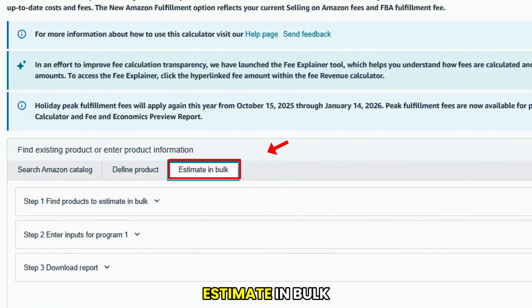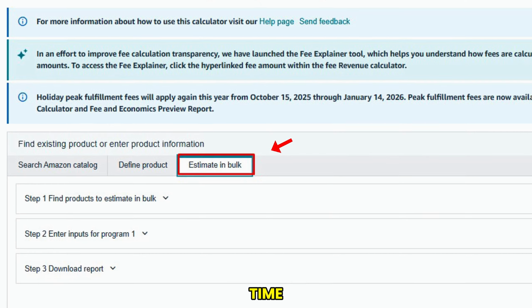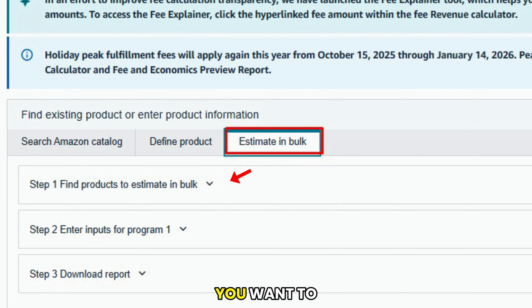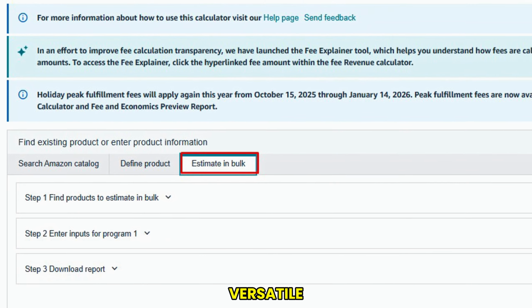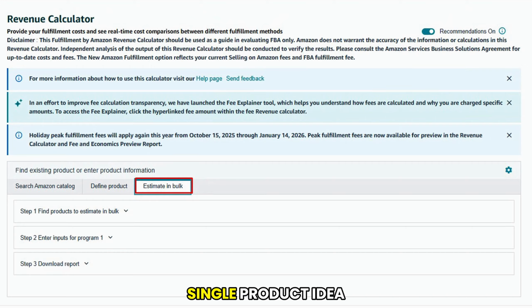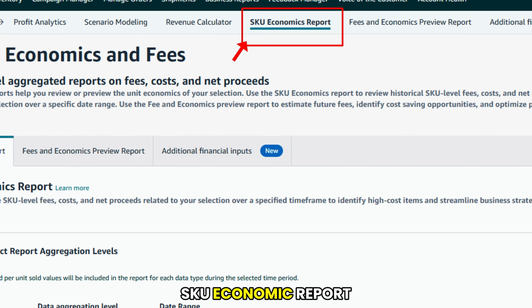Number 3 is estimate in bulk. For sellers managing multiple products, this option saves a lot of time. So step number 1 is find the product you want to estimate in bulk. Step 2 is enter your inputs for each program. Step number 3 is download the final report to review your profitability across many SKU at once. This makes the revenue calculator extremely versatile, whether you want to test a single product idea or scale to 100 odd products. Now let's look at another key option, SKU economics report.